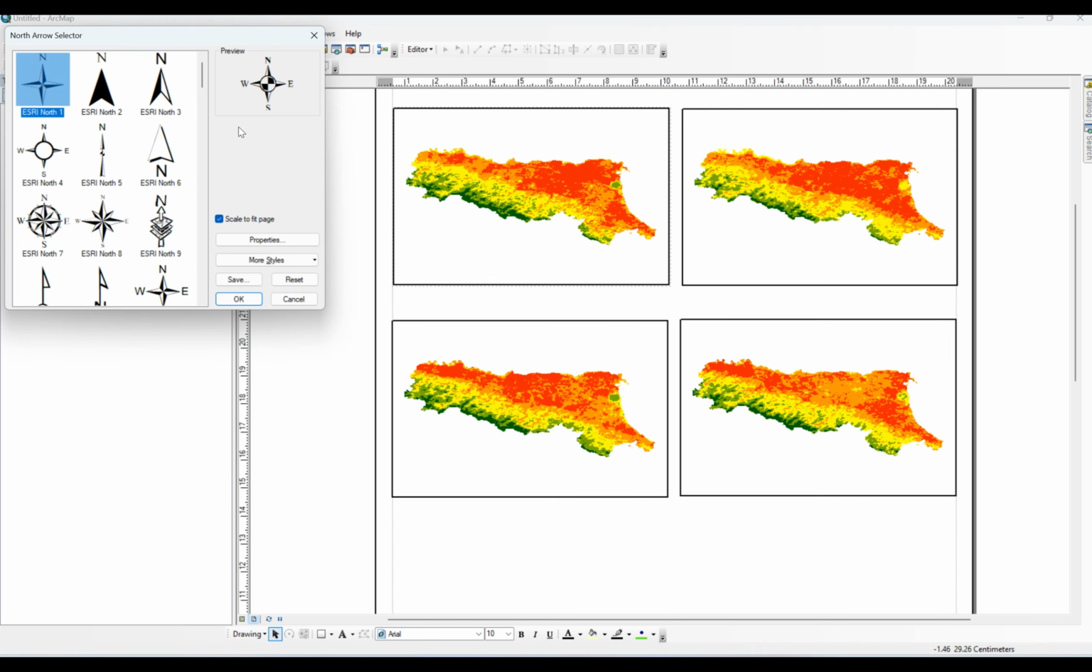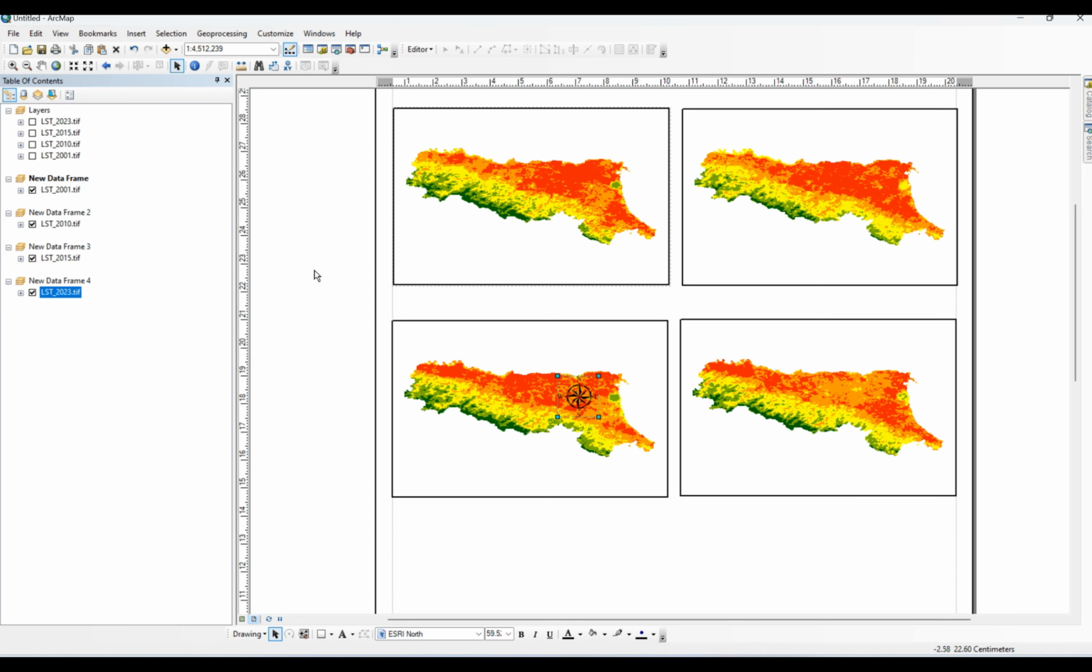I'm gonna add a north arrow for my data. Depends on your usage, you can choose one of them. I'm using this one. Very good. I can copy and paste them in the other parts. Good. Right now I need a scale bar for my study area.